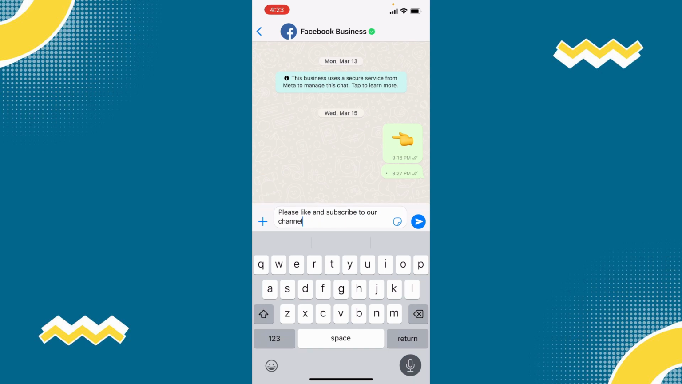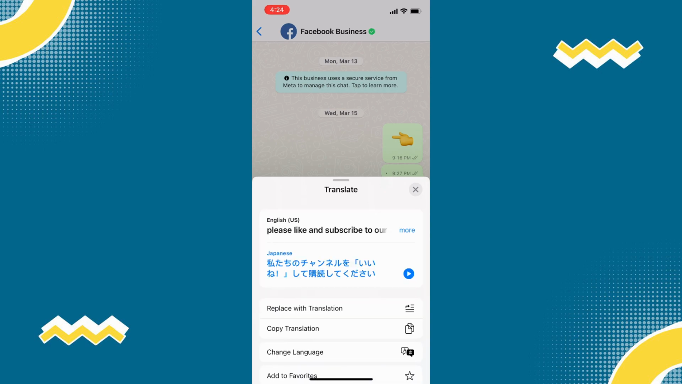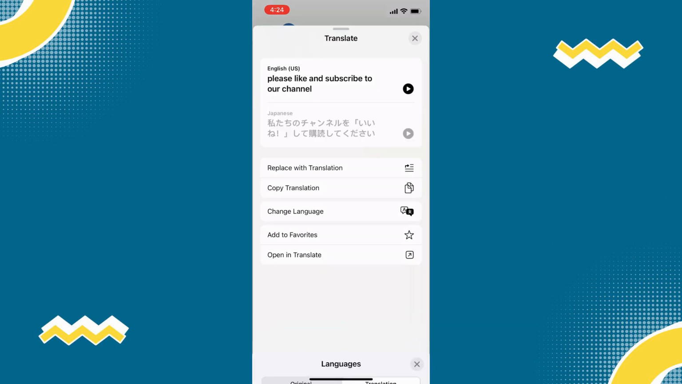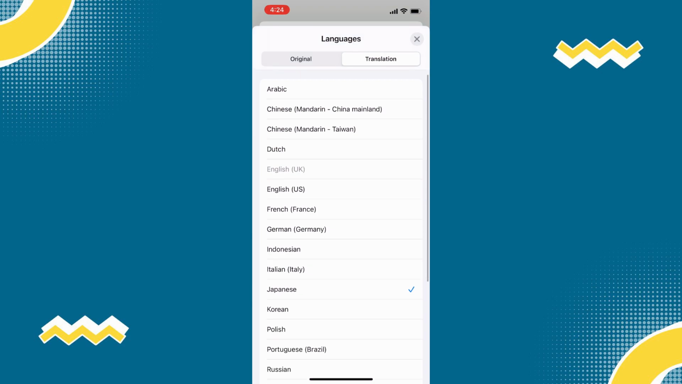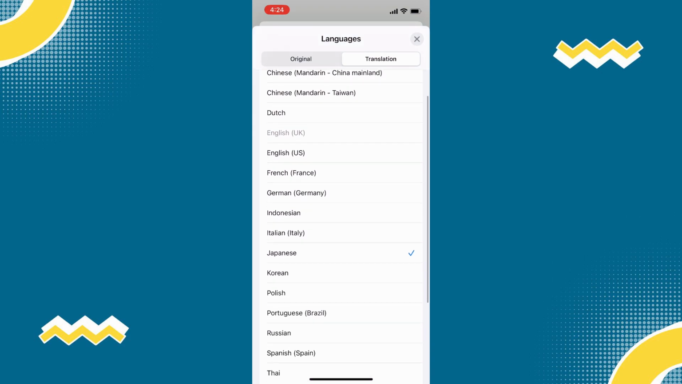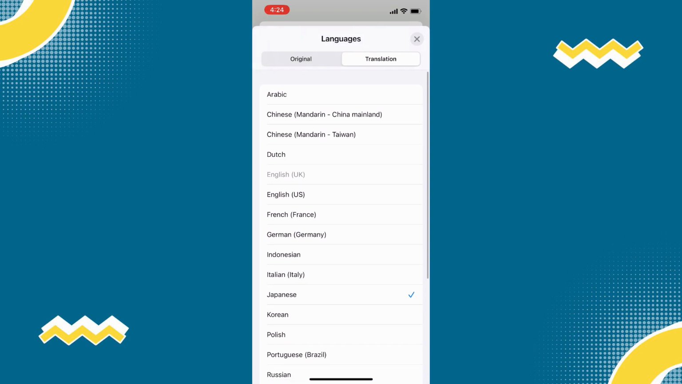Now once you're done, select all text from this menu, swipe left until you see Translate. Tap Continue and choose Change Language. Now you can translate the message to any language you like. We have a wide selection, so just choose and enjoy this feature.